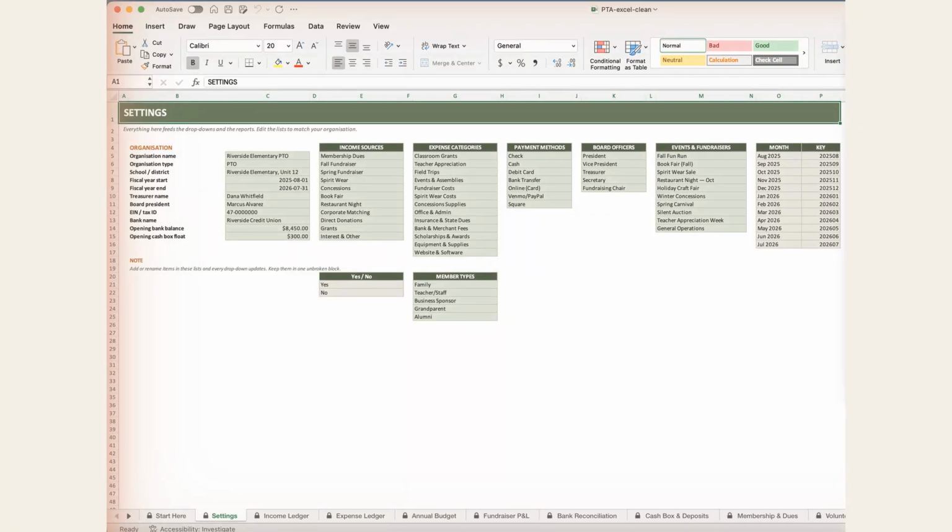Next is Settings. This is where you enter your organization's name, your fiscal year dates, the treasurer's name, your EIN, and your opening bank and cash box balances. You also edit the category and event lists here, and every drop-down in the whole workbook reads from those lists, so you set them once.